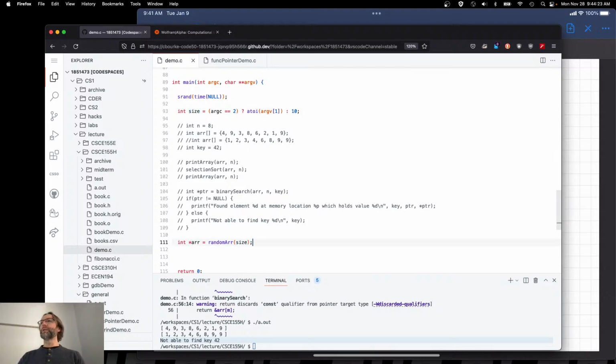The default here is 10. Otherwise, we can give it another value. I want 100 elements. I want 1,000 elements. Because what I want to do is benchmark this. I want to see how good this is. And we'll go ahead and sort it. Selection sort the array and size. There we go. And let's go ahead and print it out, at least the small one. Print array, array and size.